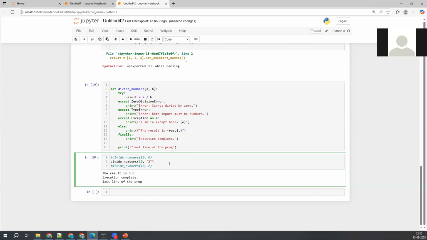No. Okay. First, it will check the try block. In the try block, since it cannot divide a number with a string, it will definitely throw the type error or value error, whatever it is. And it will check the corresponding exception class. If any class is matching with that, then it will check that one. Since this is not matching, it will not execute this one. Since it is matching with this one, it will stop the execution here only.